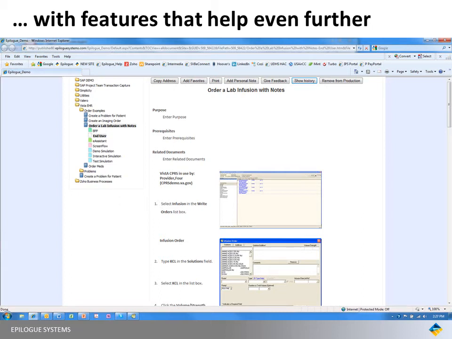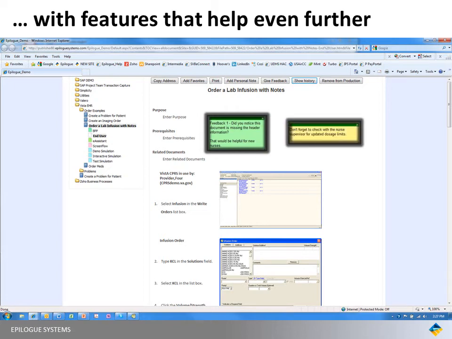You can even add our version of a sticky note to the content. Feedback notes automatically route feedback to the creator of the content. Personal notes are just for you. No one else sees them, and they're there when you access this content in the future.